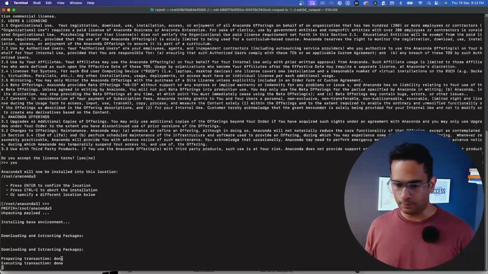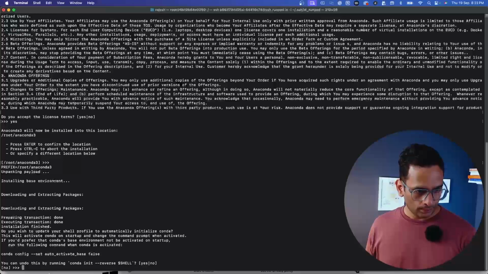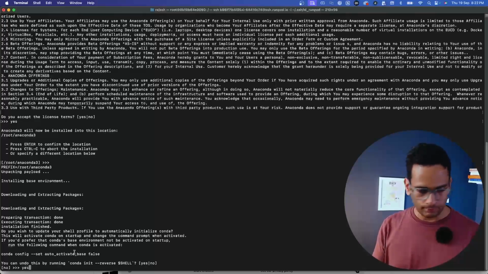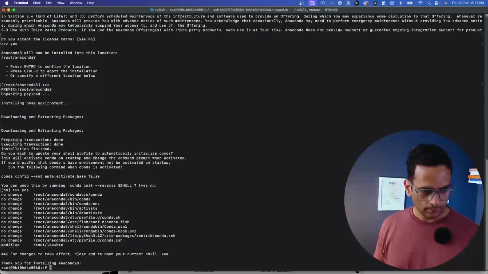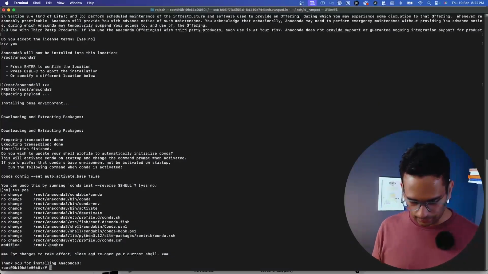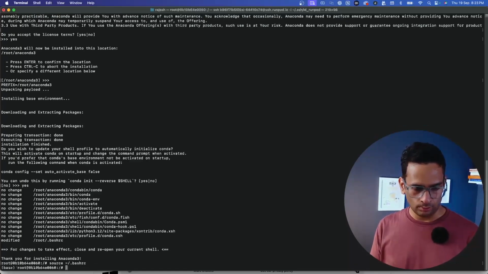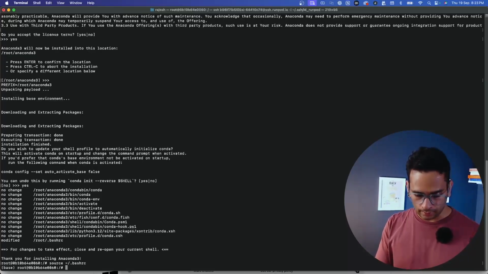I hope it doesn't take too long. No, it did not take too long. It's fine, we can say yes now, because why not. And then we can just type source home bashrc to activate the environment. Now the conda environment is activated, which is nice.